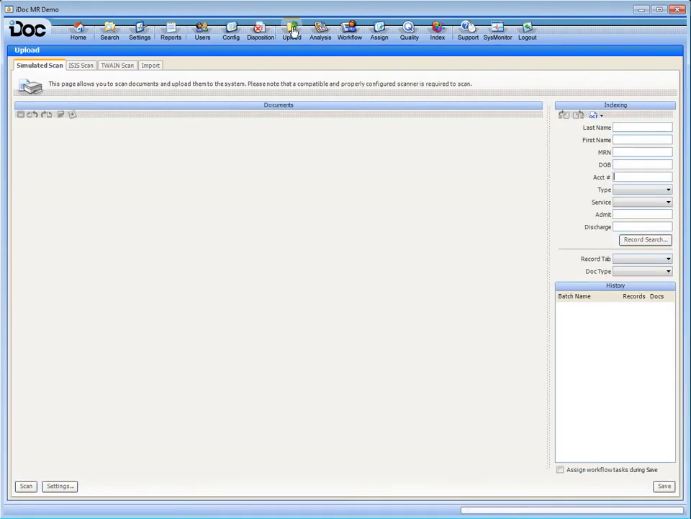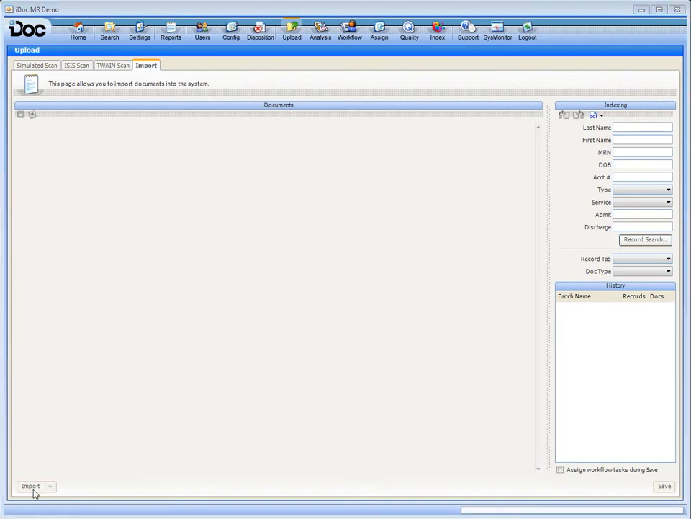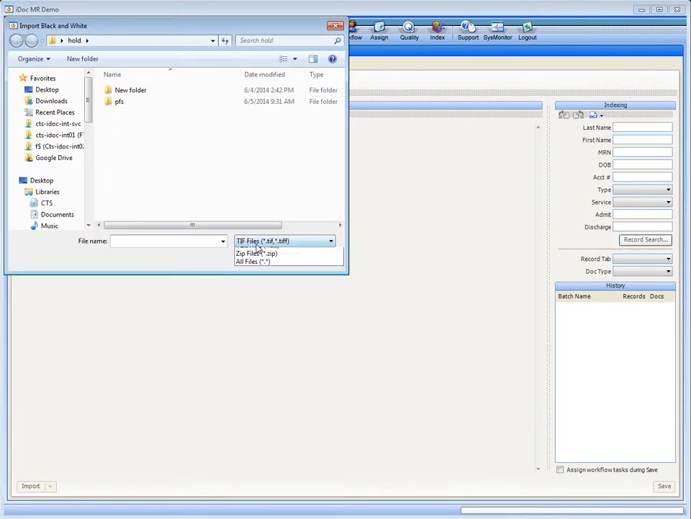Upload features. The nice thing about iDoc is the upload module is built into the system, so you're not leaving iDoc ever to open other modules, scan import modules, anything like that. It's all built into the system. So I'll just quickly do an import. This will show you how easy it is to put files into iDoc, whether you're scanning or importing.